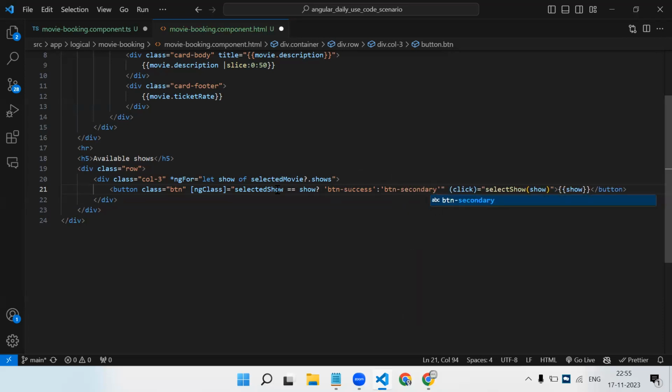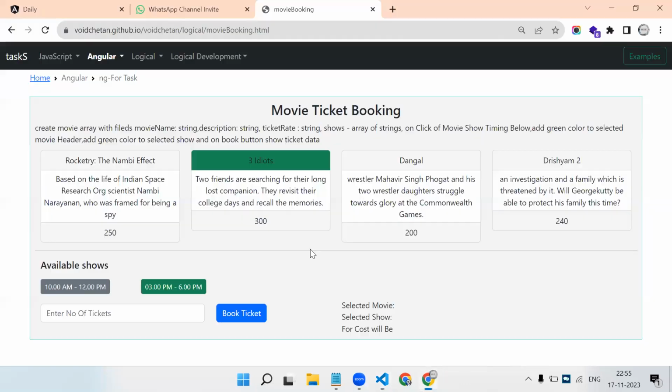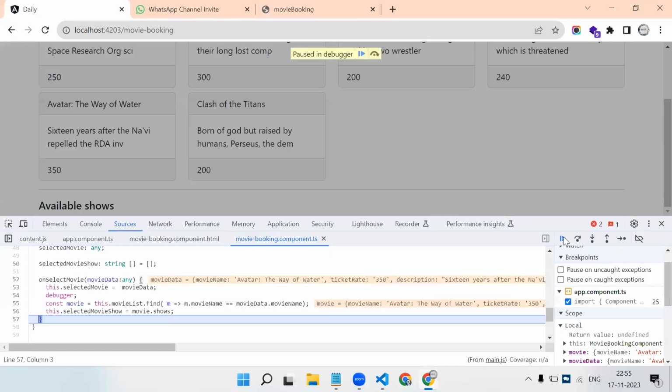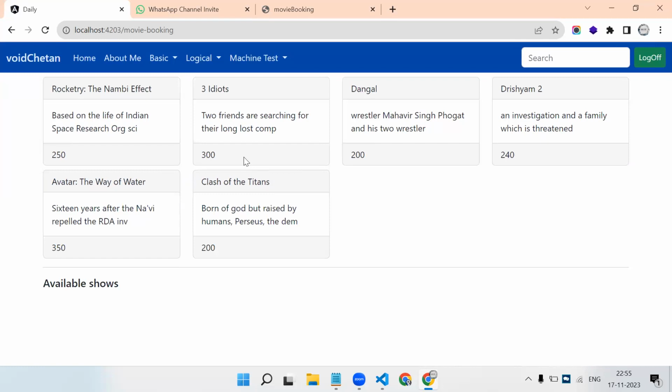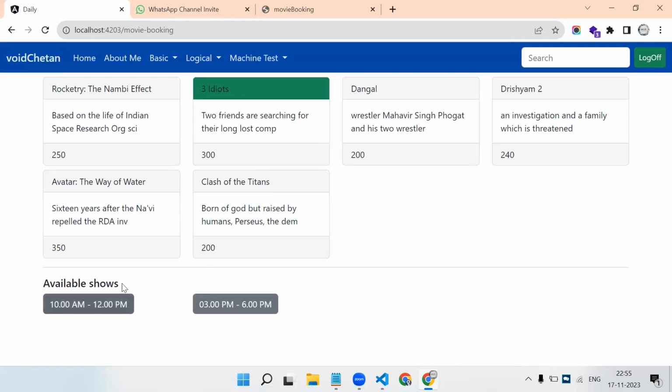So see, if selected show have the same name of the movie, this class will be added. Otherwise, this class will be added. So let's check now. Right? Let's select Three Idiots. So in Three Idiots, you can see two shows are available. If I select over here, you can see the selected color is getting applied. If I select this, selected color is getting applied.